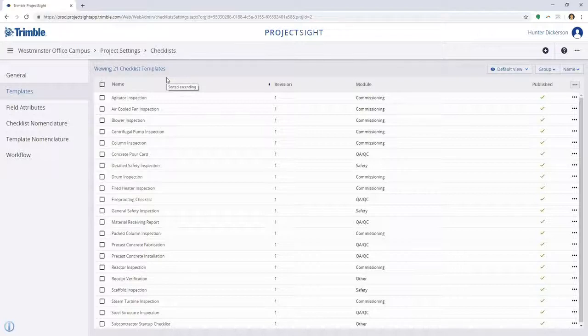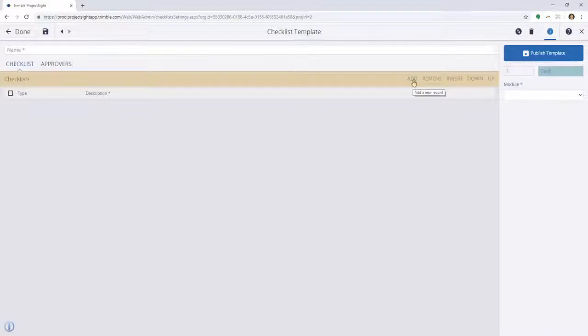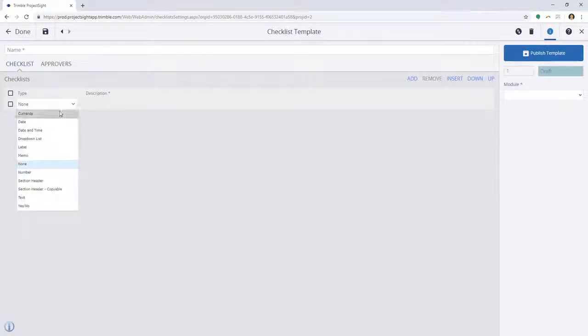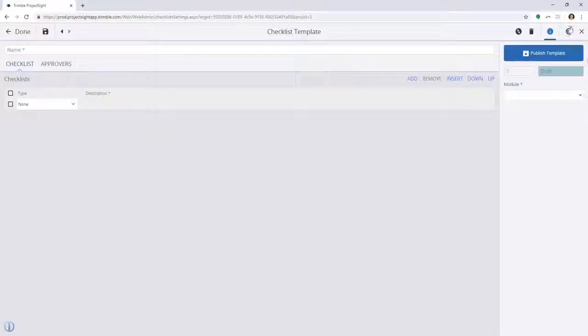So to create a new checklist template, if you go up to the top right and click Create New. On this page, you can name your checklist template here, as well as manually add line items to this template. And when you add a new item, you can choose the type of field that you want to display. Now, even more easily, you can use the import feature from Excel to import all of your line items within this checklist template. Once you're done, you can publish your template and it will become available within the checklist record under field management. So I'm going to go ahead and exit out here.